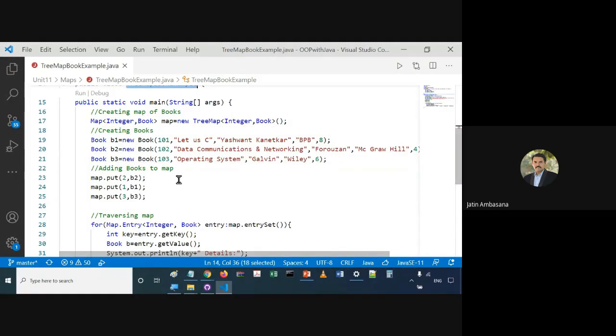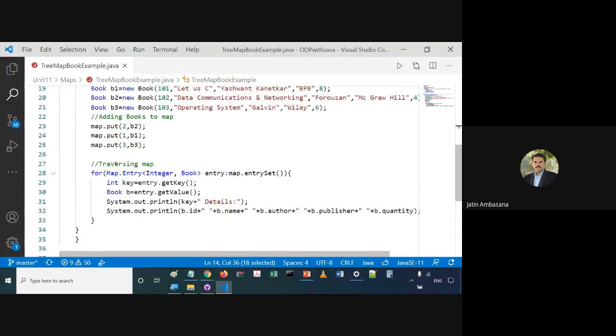Now once we have put these objects, what we do is use the for loop by saying Map.Entry<Integer, Book>. We get the entry by saying map.entrySet(). This entry set allows us to get each and every entry. So we iterate over this whole map using single entries, using each and every entry from the entry set.